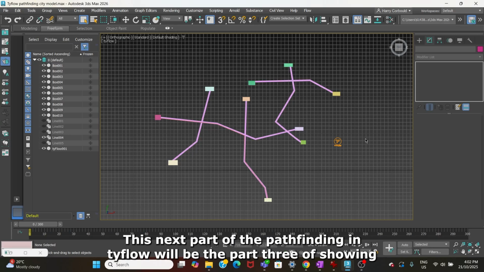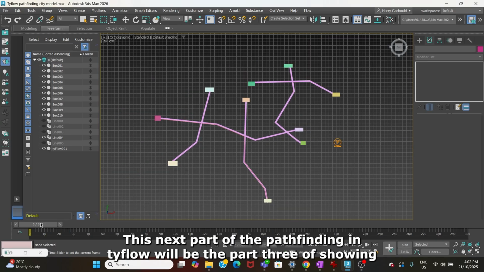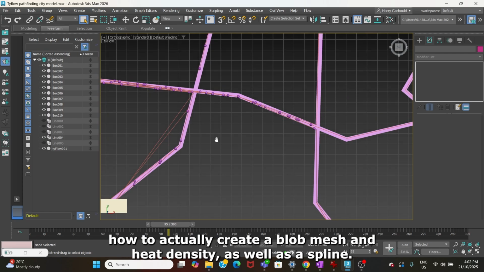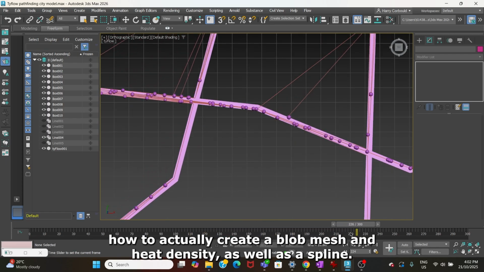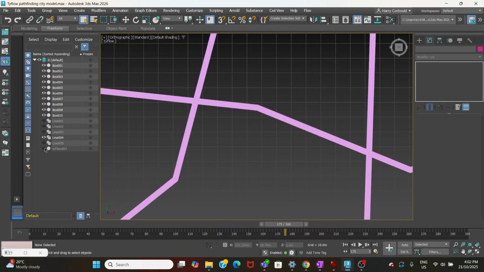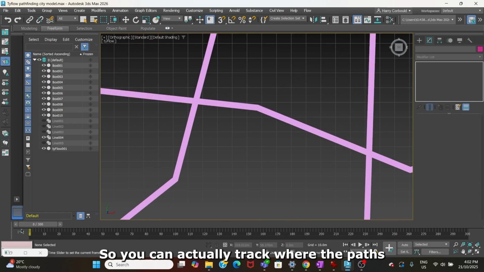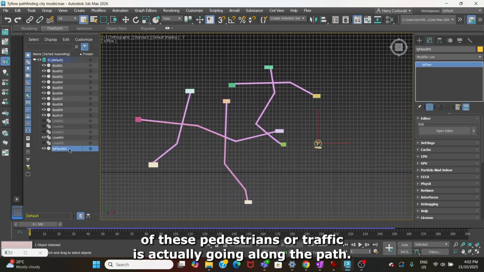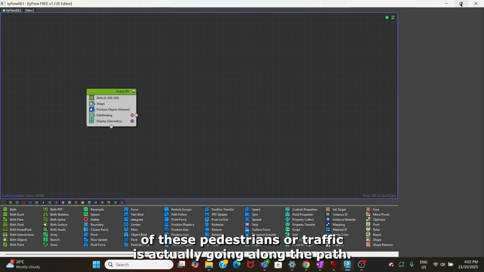This next part of the pathfinding in Tyflow will be part 3 of showing how to actually create a blob mesh and heat density, as well as a spline, so you can actually track where the paths of these pedestrians or traffic are actually going along the path.